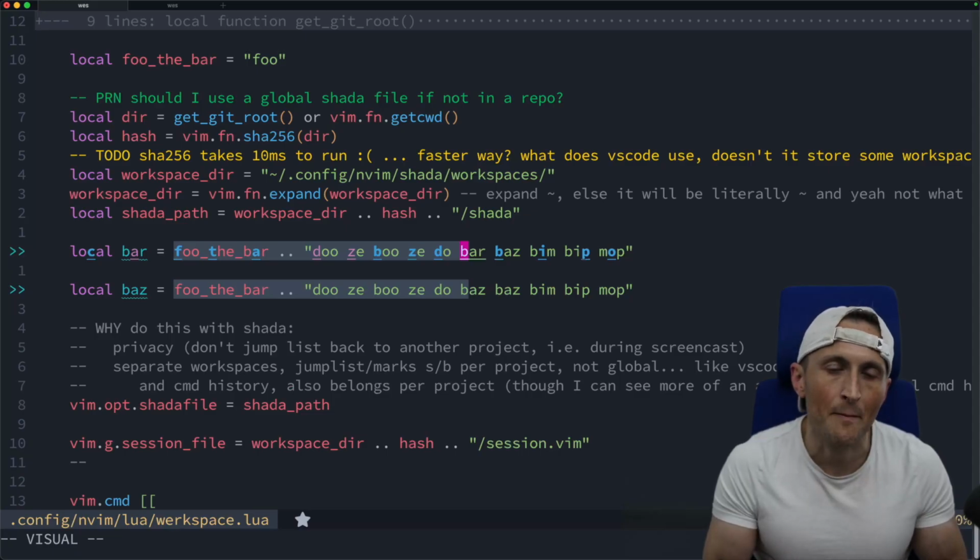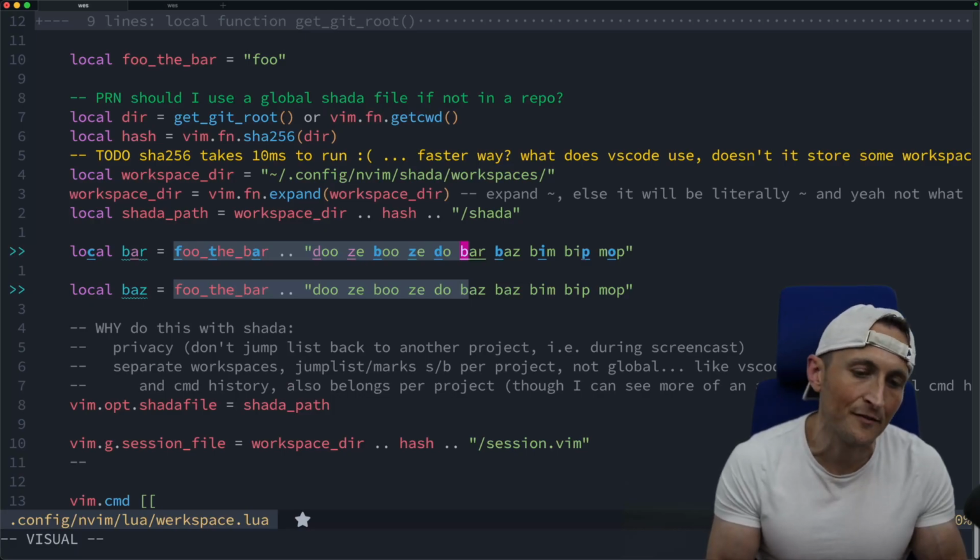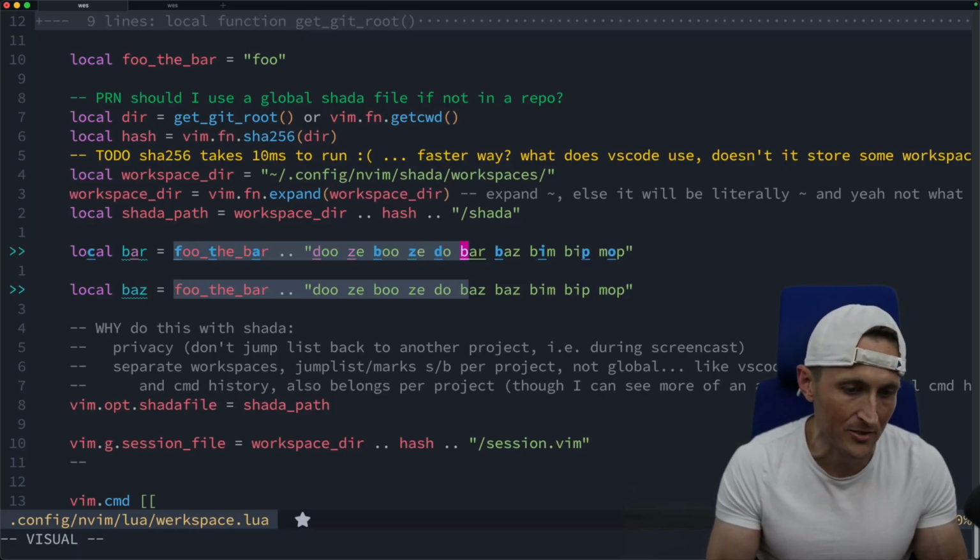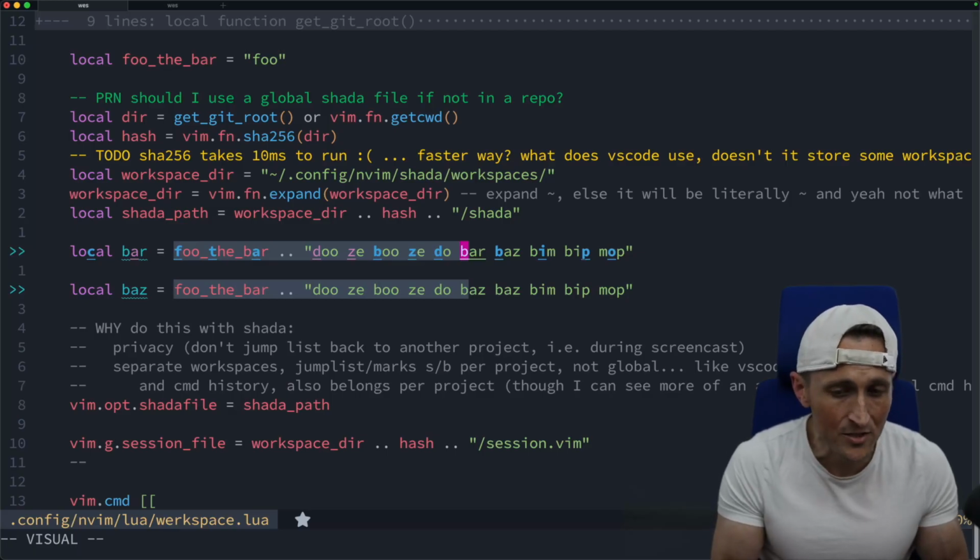And that's thanks to this match select plugin, which essentially just takes whatever you've selected and it looks for other occurrences of it. If it finds them, it then highlights them with a special highlight group. That's really all there is to it.